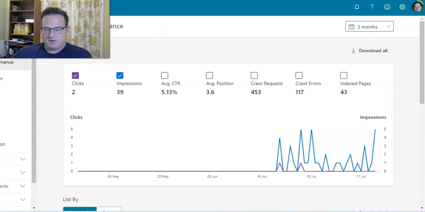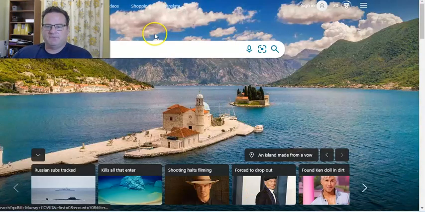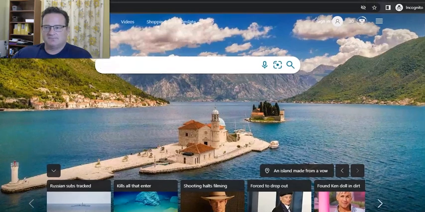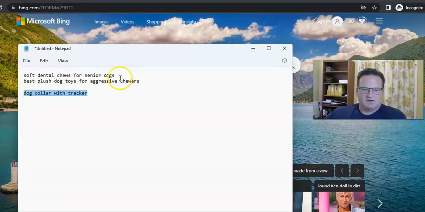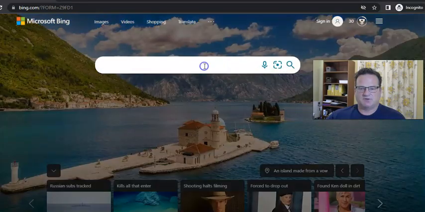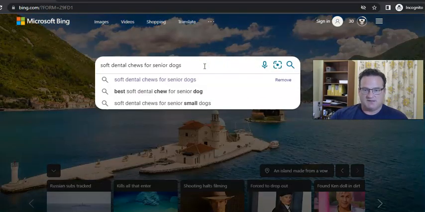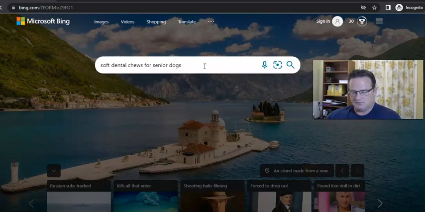So now, a little bit more proof. Here I am in an incognito window. I just want to make sure you can see that, because that way it won't affect our search results. And if you remember, you probably saw these two keywords. These are the two keywords right now that are doing the best for me. So let's put that keyword into Bing and see where we're at.